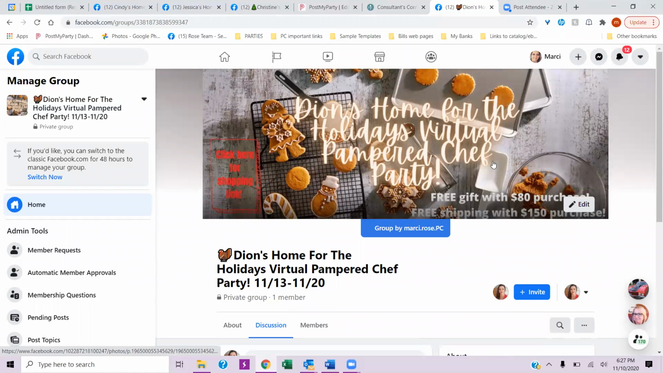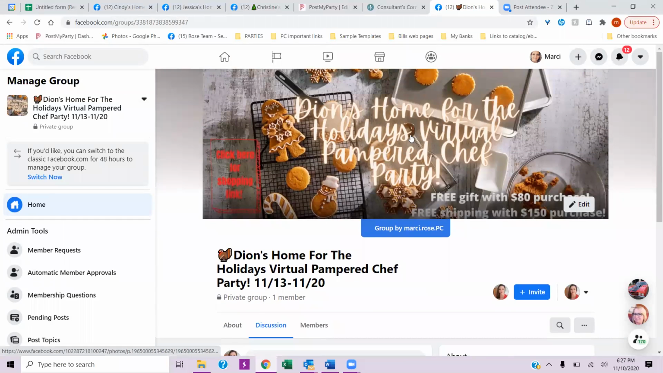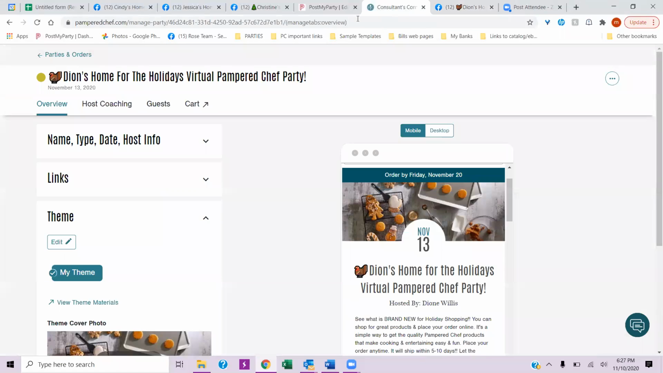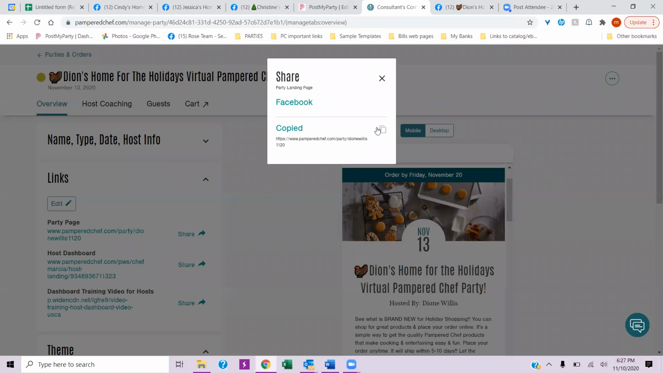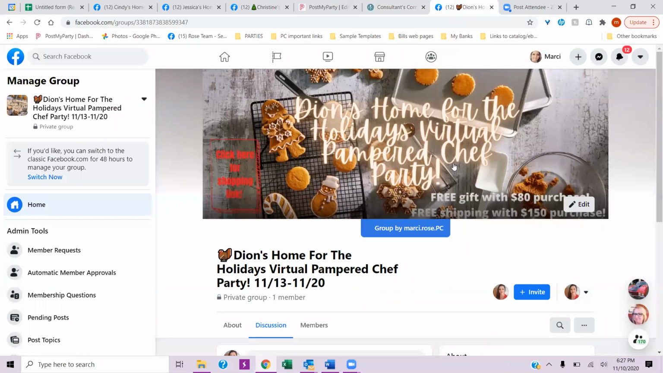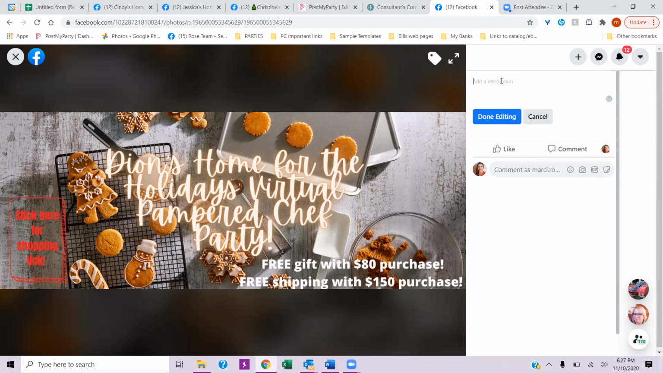Okay, now it's saved. All right, I'm going to go ahead and get her link. So I go back over here to her link, and this is her link, and I want to copy her link because this is what I'm going to put in her party. But the first thing I want to do is edit this banner, because when people click on this, they say click here for shopping link. Then when they click there, I want that shopping link to be there.